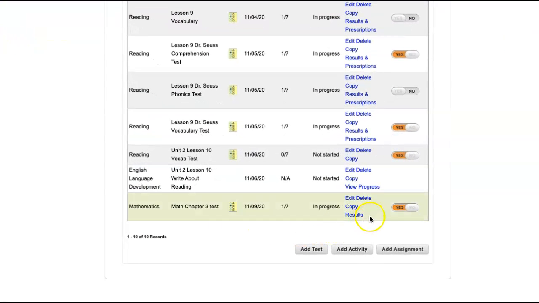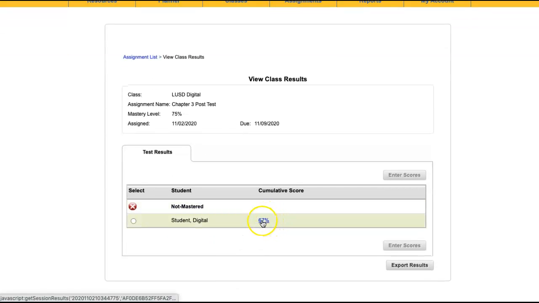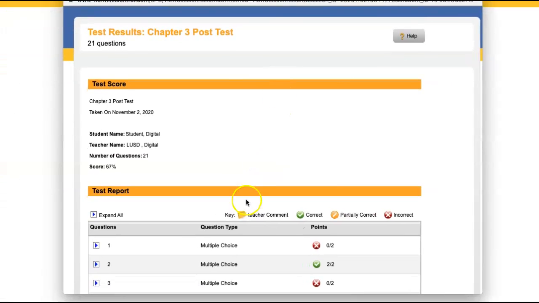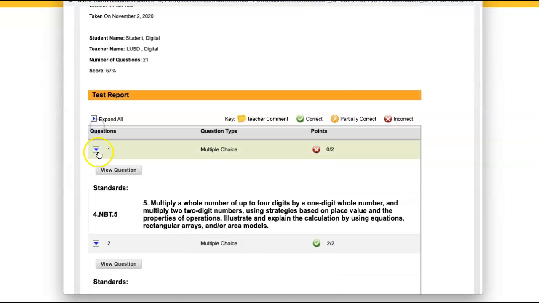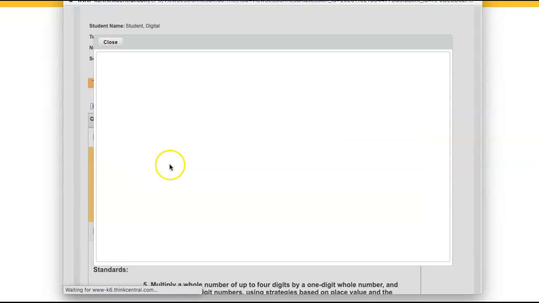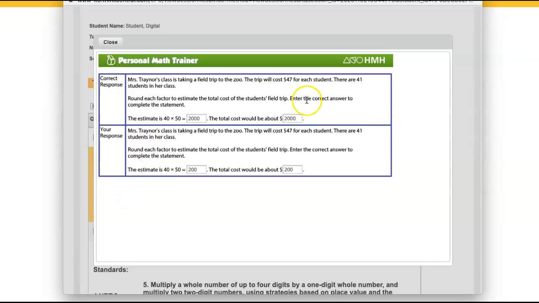Back on the teacher side, you will now see Results. Click on Results to see the student score. If you click on the student score, a new window will open where you can see specifics about what the student got incorrect. Once you expand this, you can click View Question to see the question that the students were provided. You will see the correct response as well as the student's response.